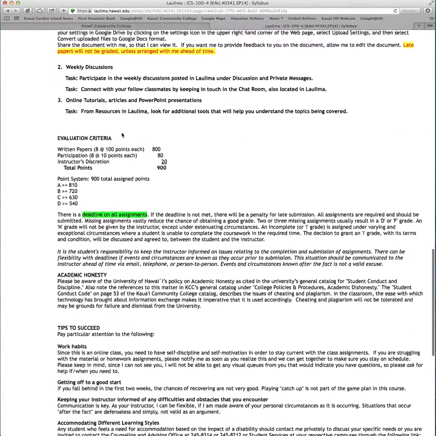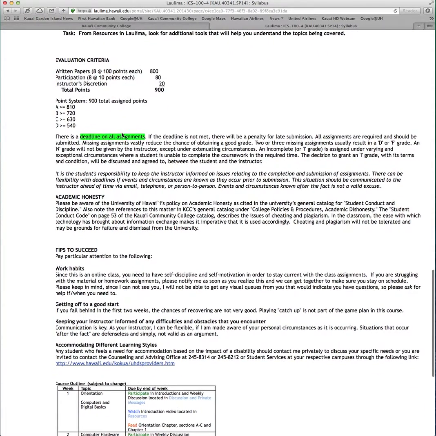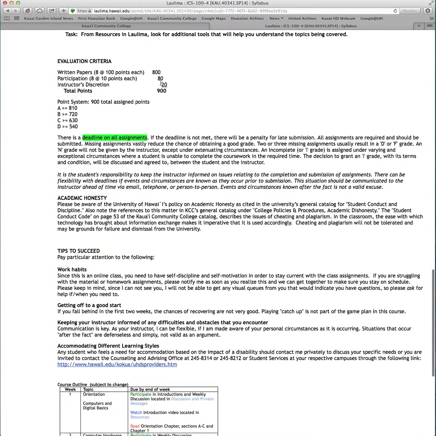Okay, we have the grading criteria, and I'm sorry, the formatting here is kind of messed up, but I played around with it and I couldn't get it corrected. So anyway, we will be writing 8 papers throughout the 8 weeks. Each paper is worth 100 points. You will be graded on participation in the weekly discussions, and then there are 20 points that are left to my discretion.